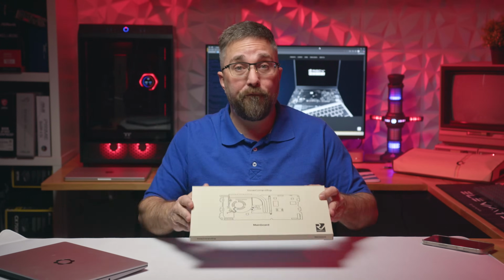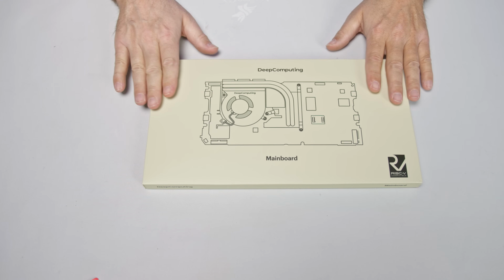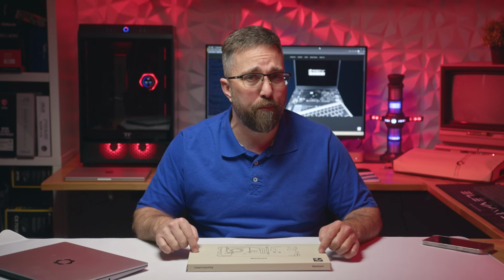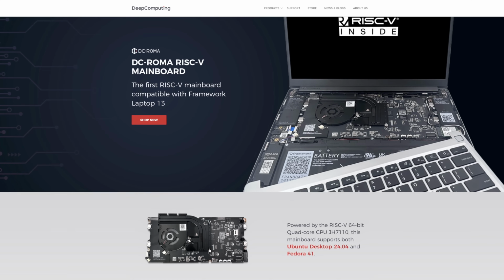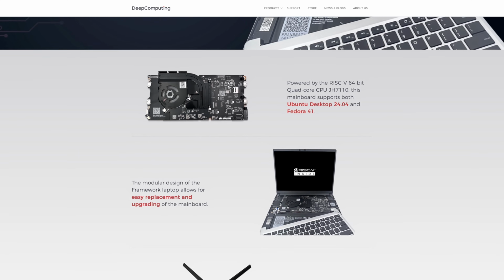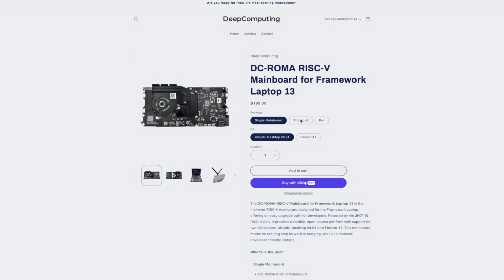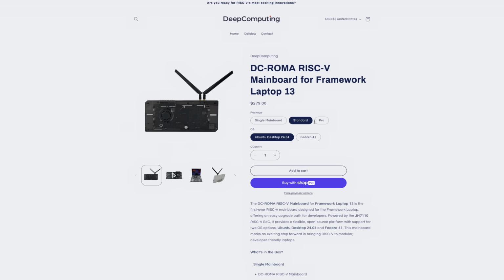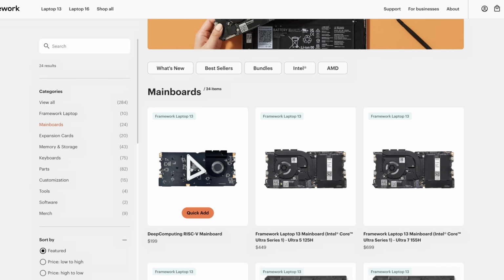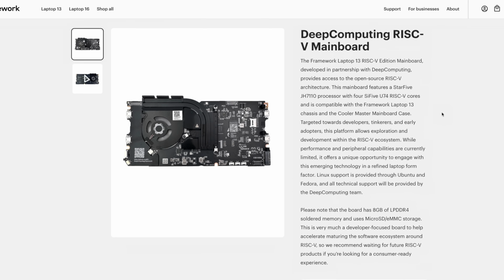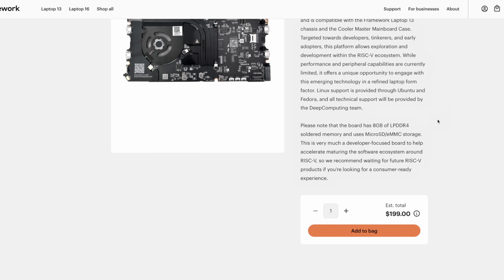Now, the first thing to note as we took a look at the box, this is a third-party mainboard developed and produced by DeepComputing, a company based out of Hong Kong. While DeepComputing sells this board both as a standalone product and in bundled packages, I picked this one up directly from the Framework Marketplace, and it shipped from their New Jersey facility.